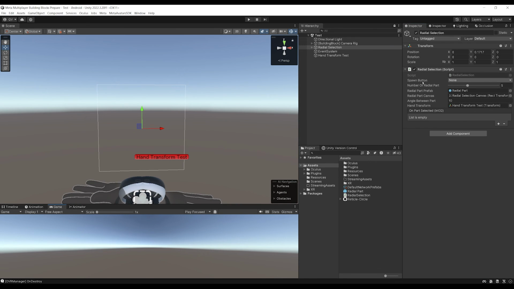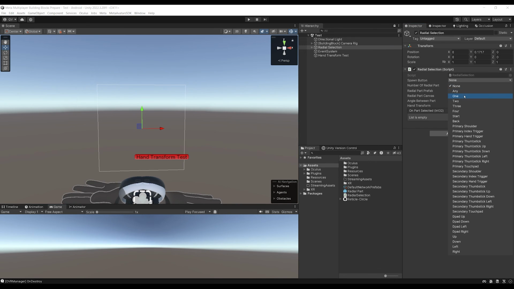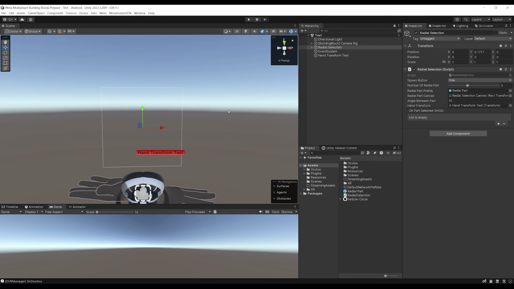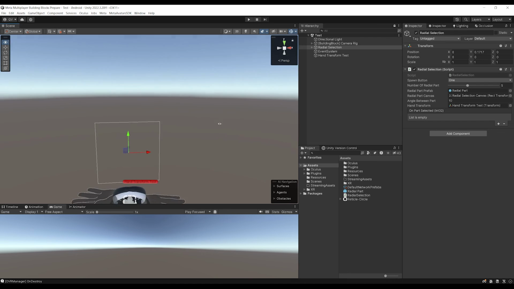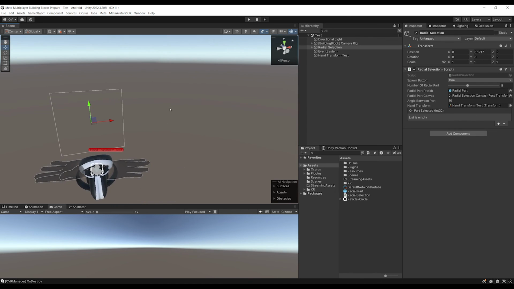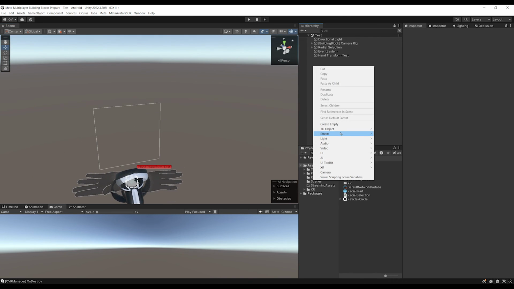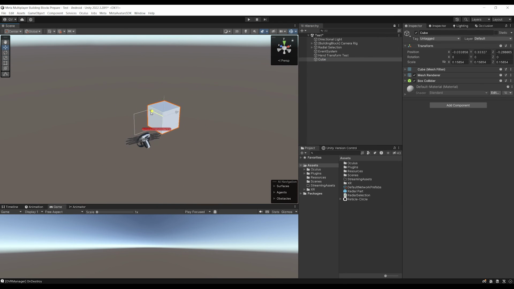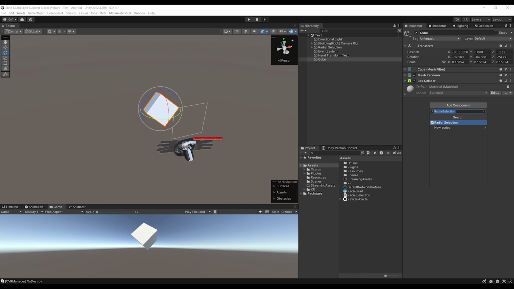So there we go. So now for the spawn button, let's set it to 1, which is the A button on the right controllers. And let me demonstrate a quick example on how we can use this onPartSelected event. For this, I'm going to right click, go to 3D object, cube. This will create a cube which we can scale down and put in front of the user. And on this cube, I'm going to add a script called SetColorFromList.